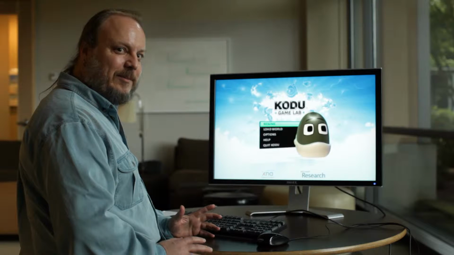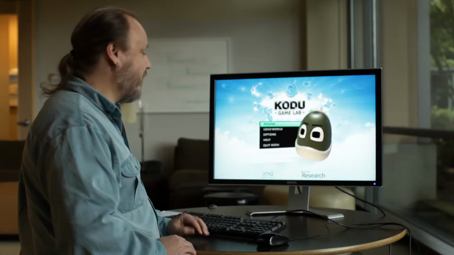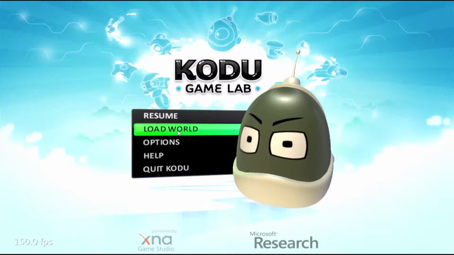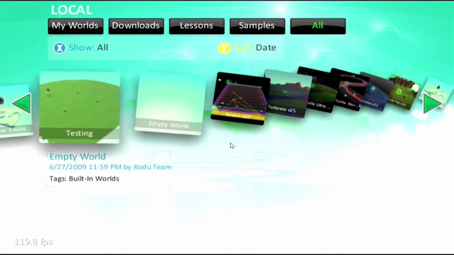Hi, in this tutorial I'm going to talk about a couple of common gotchas that people run into when they're programming with Kodu. So first, let's go into the load world and find our empty world.